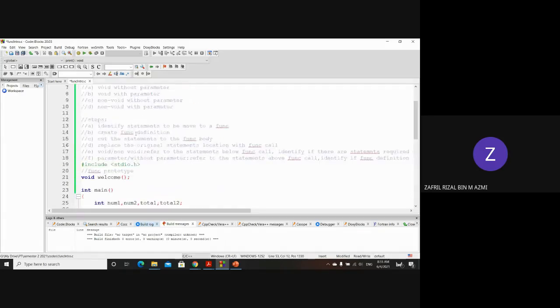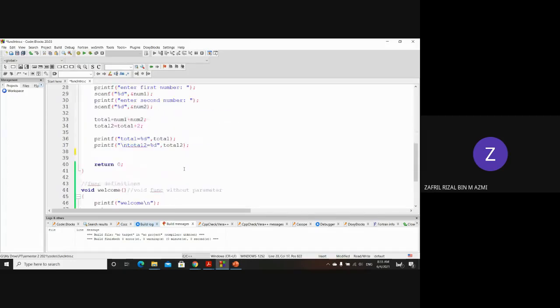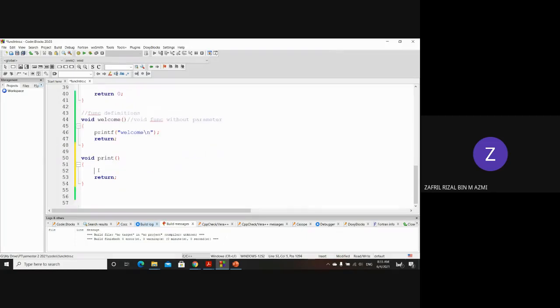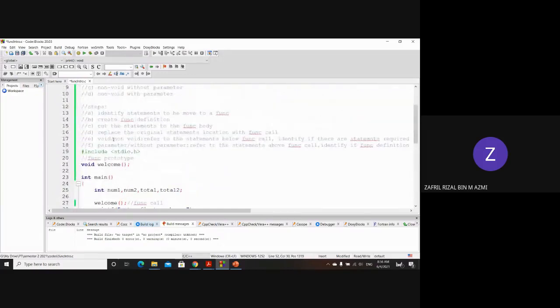So what is the next step? We create the function definition. The next step is to cut the statement to the function body. Go to the statement that you want to move, cut, and then mark the location. This is just to mark, not a variable or anything. You can put anything as a marking. Then put the statement over there. The next step is to replace the original statement location with the function call.